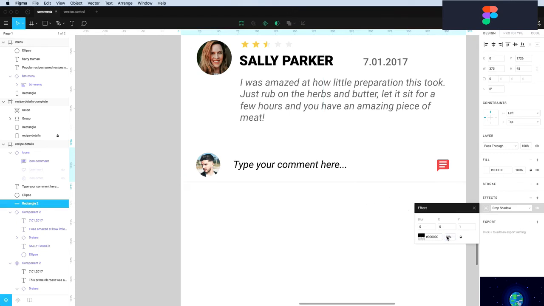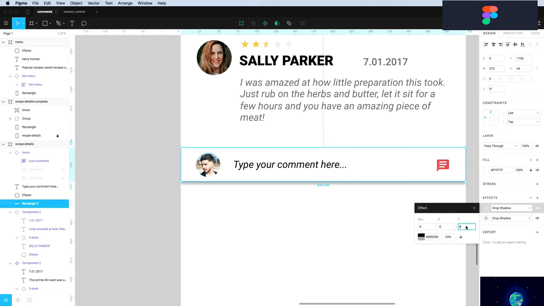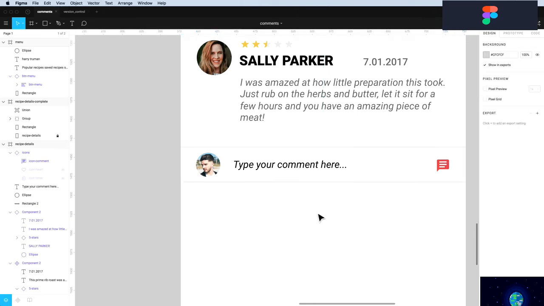I'm going to make that 10% opacity so it's pretty light. And I can just create a new one here. And I'll do the same thing except -1. 10% opacity, 0 pixel blur, and you can see we have a top and a bottom line here.